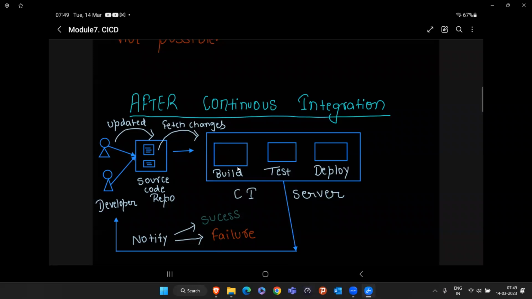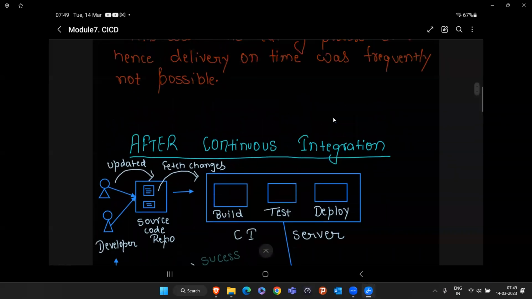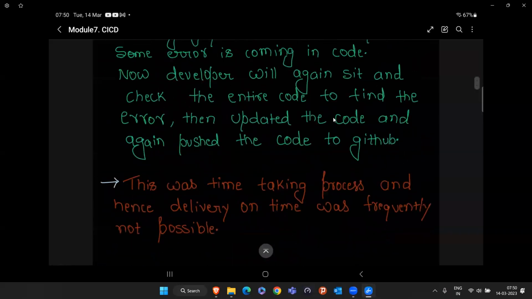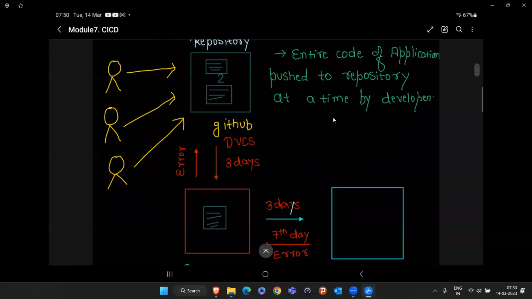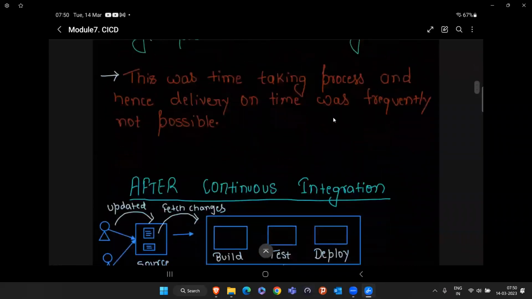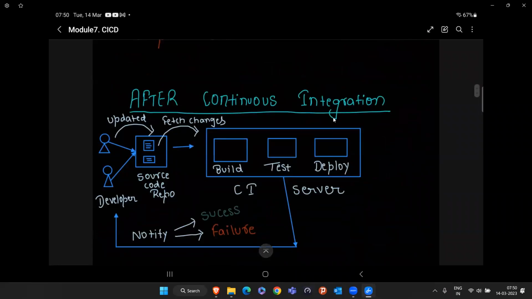Once everything is done, like the build team is able to build the file and the testing team is able to test the code, then only we'll deploy that code to our server. So these all are the flow after continuous integration. Previously, it was taking 10 to 15 days just to get to know whether an error is there or not. Now we can get to know in 10 to 15 minutes whether there is an error in the code or not. So just keep that in mind.